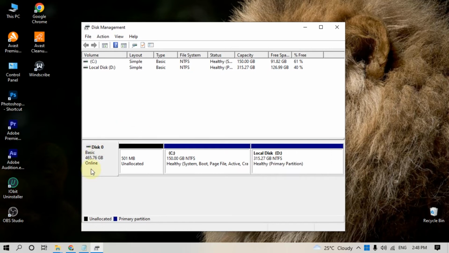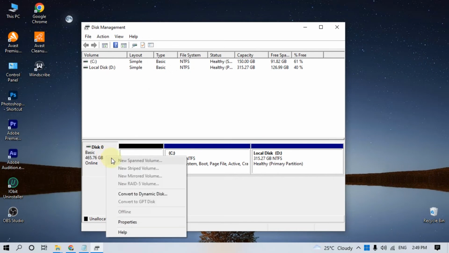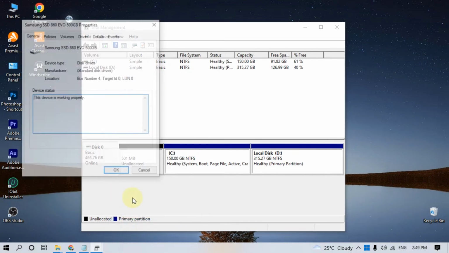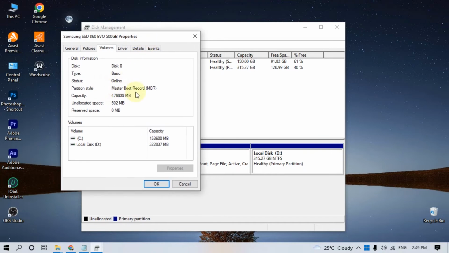So note down your disk number, one of your partitions, like I said before about my local disk C, the free space and the used space. After that you want to find the disk partition style, so just right click it, go to Properties and go to Volumes, and you will see the disk style. In this case my disk style is Master Boot Record. If you have GPT you can note it; in this case I have MBR.